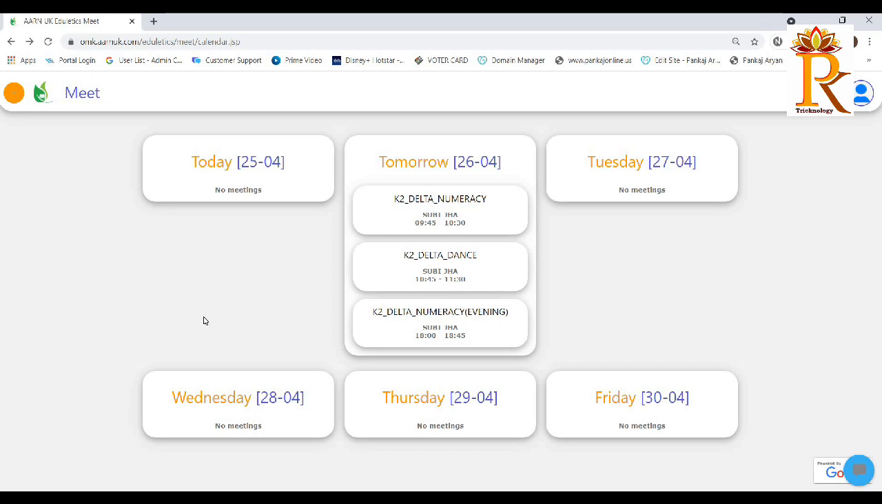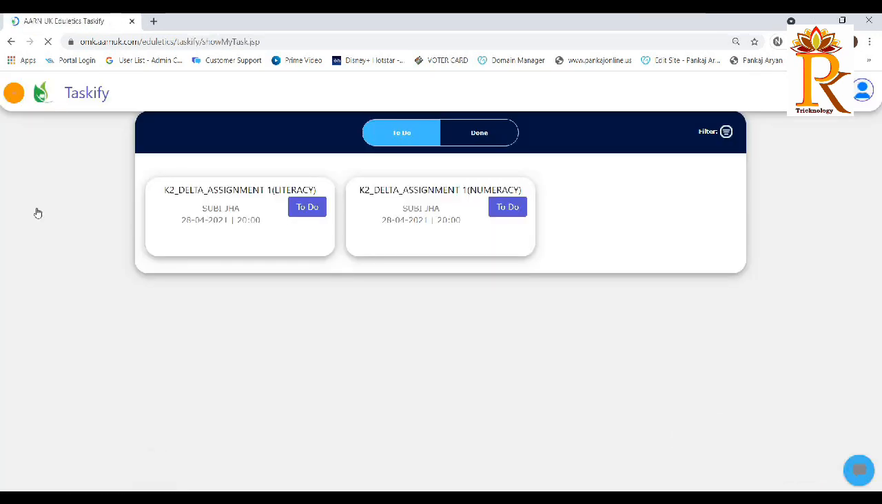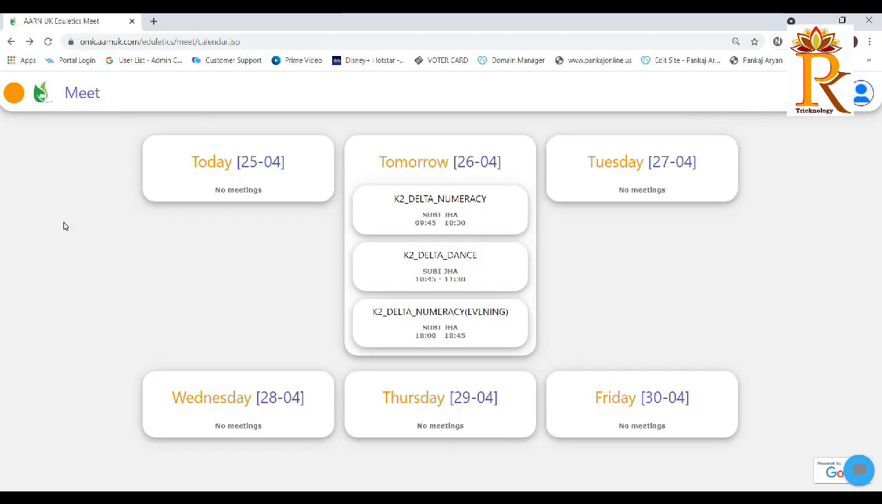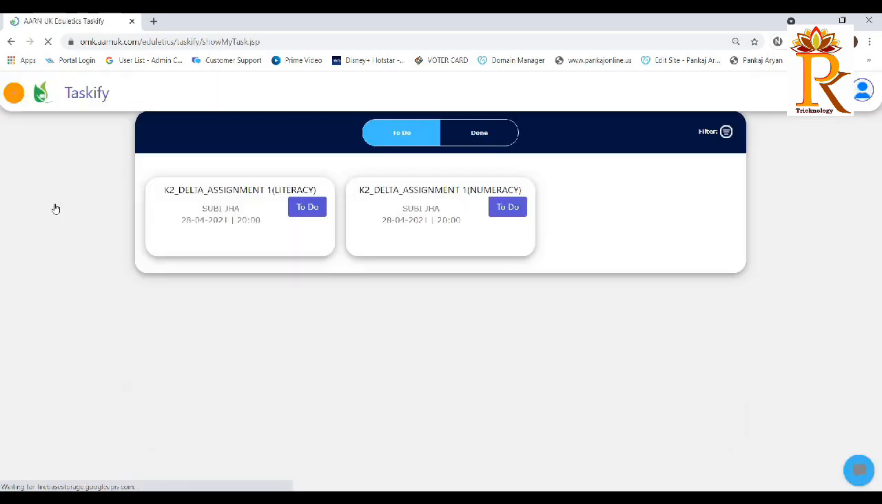Then this login page will appear. Then you need to click on this menu option and then go to My Taskify. Once you click on My Taskify, then you will be able to see the task. So let's start. To see the task of your ward, you need to click on this menu option, then My Taskify.